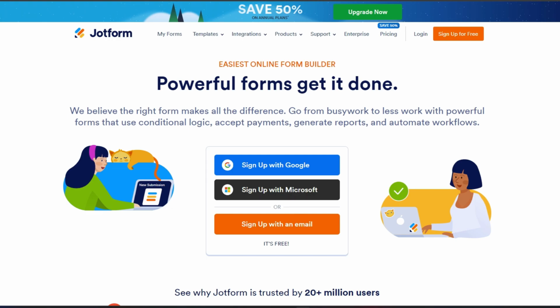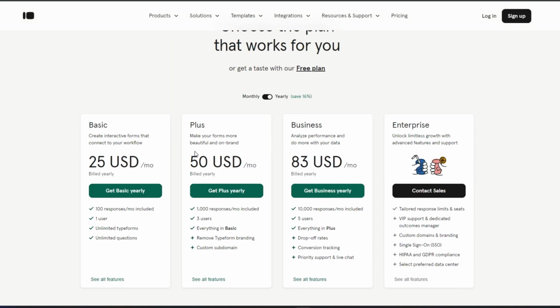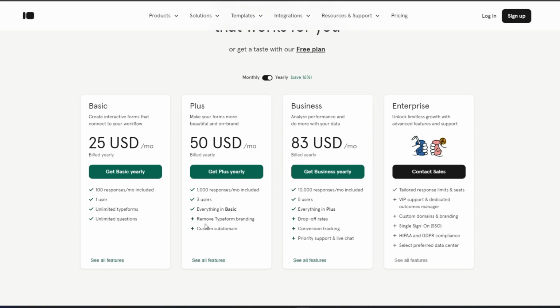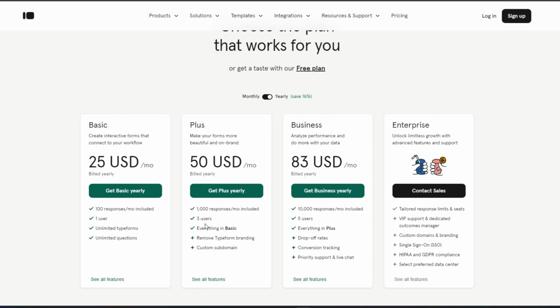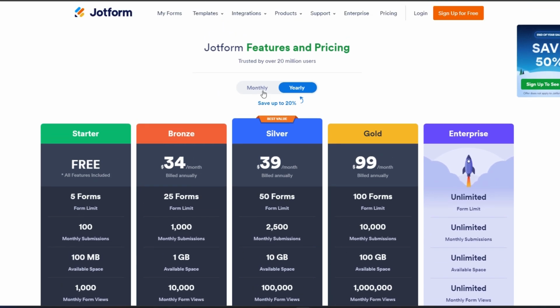Now let's take a look at the differences between Typeform and JotForm. First is the difference between their pricing plans. Typeform's pricing ranges from free with limited features to premium plans for advanced functionality. The premium plans do have more functionality, but it can be a bit more expensive, especially for smaller businesses or individuals. JotForm also offers a free plan, also with limited features, as well as several affordable paid plans, which is a bit more accessible for smaller businesses and individuals as compared to Typeform.